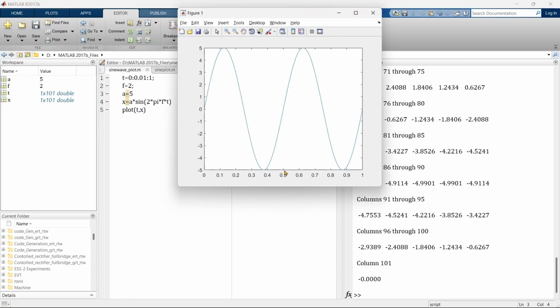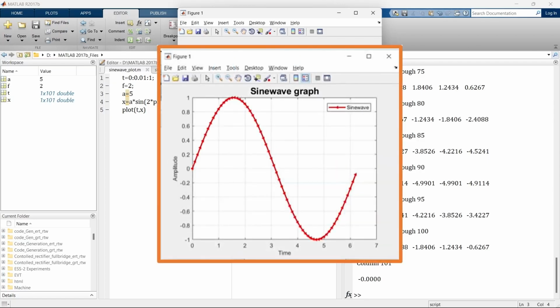But here you can see that the graph does not look professional, does not look appropriate. In order to make this simple graph more attractive and more professional, you are supposed to do a small thing. And by doing that small thing, this simple graph can turn into this type of attractive graph.